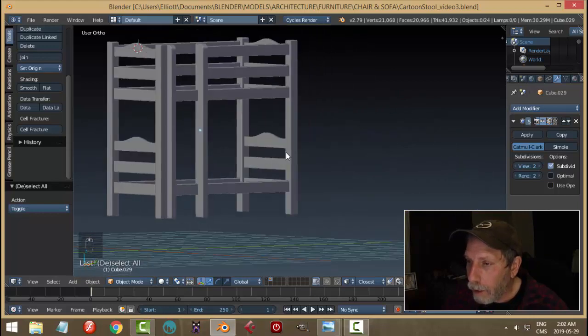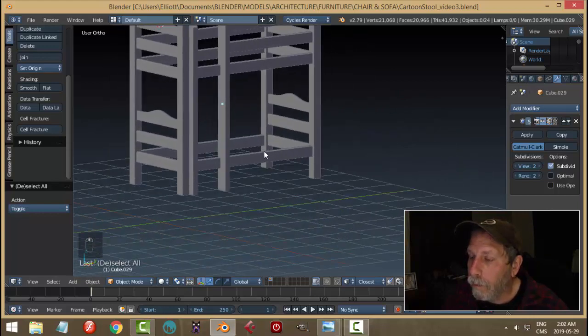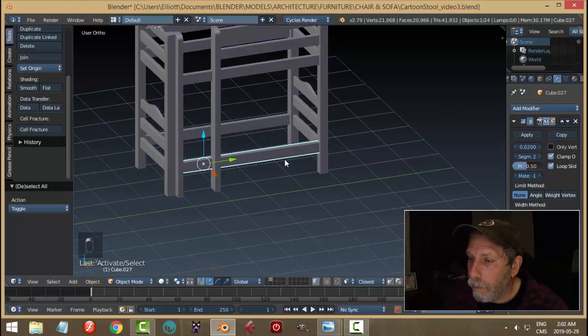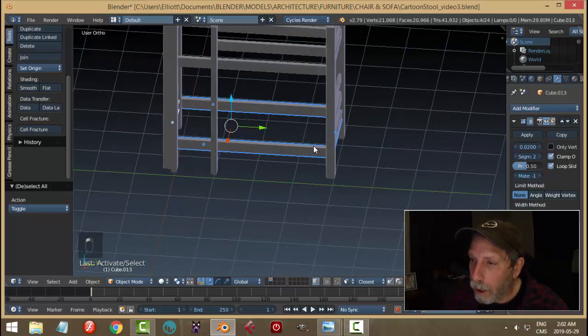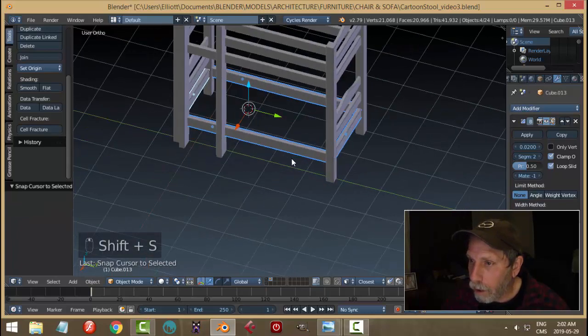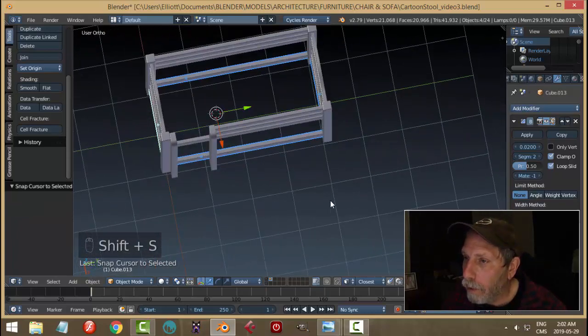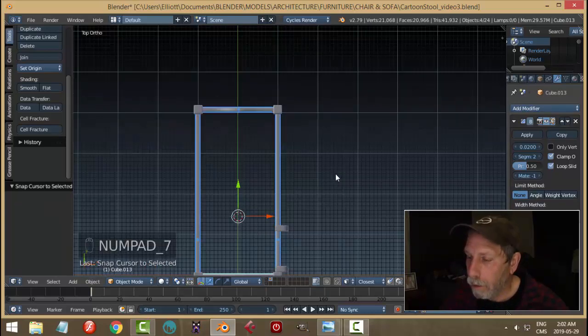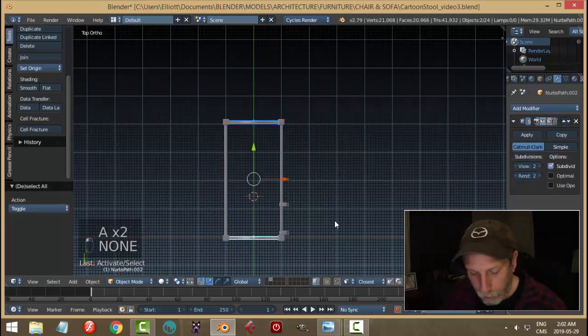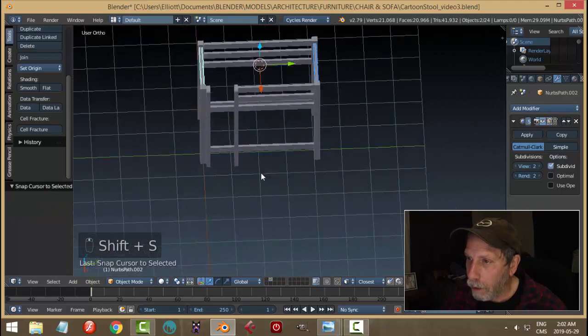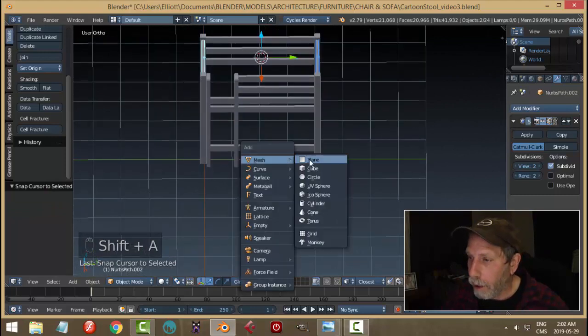And then I'll just select those. Maybe I select all that. Shift S, cursor selected. Is it in the middle? Not really. Or I'll just select these two. Shift S, cursor selected. And I'll just bring in a plane.